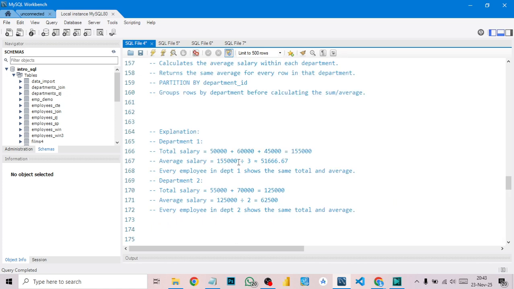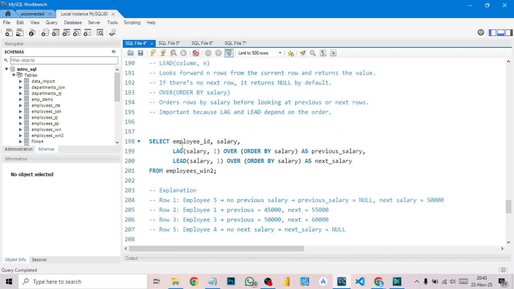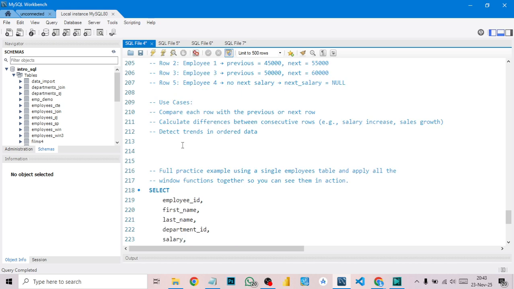But when you get comfortable, practice row number, understand rank, dense rank, and using aggregate functions with window functions. Get used to them, know them very well. Then you can look at lead and lag. It's nothing much.